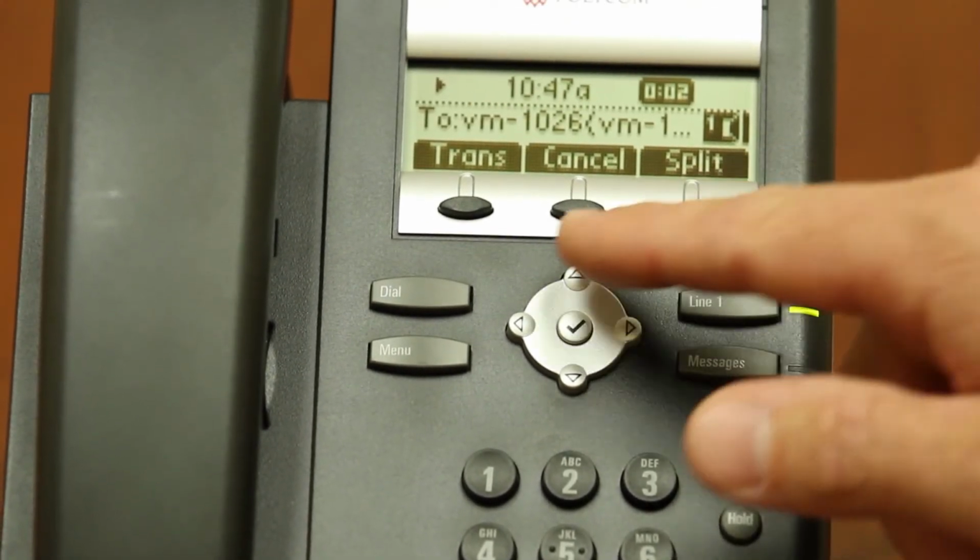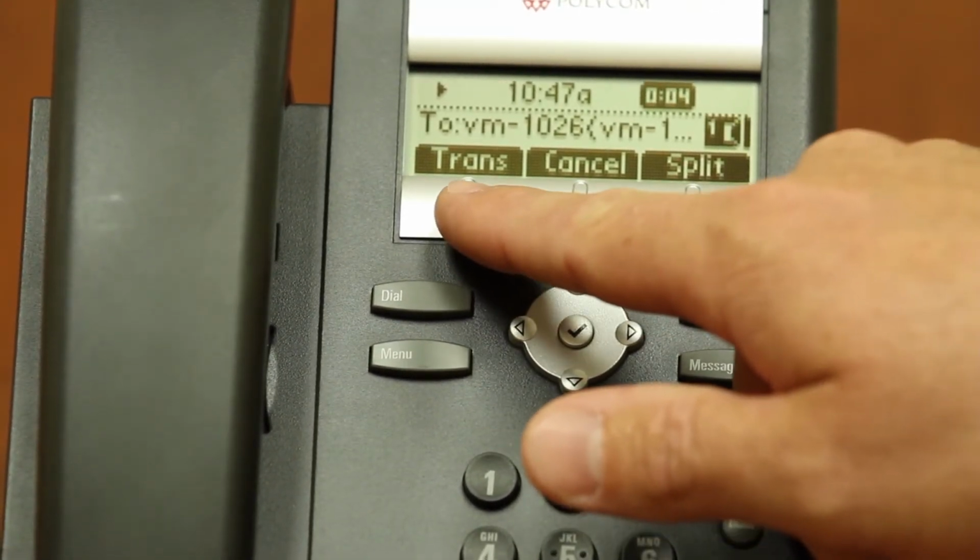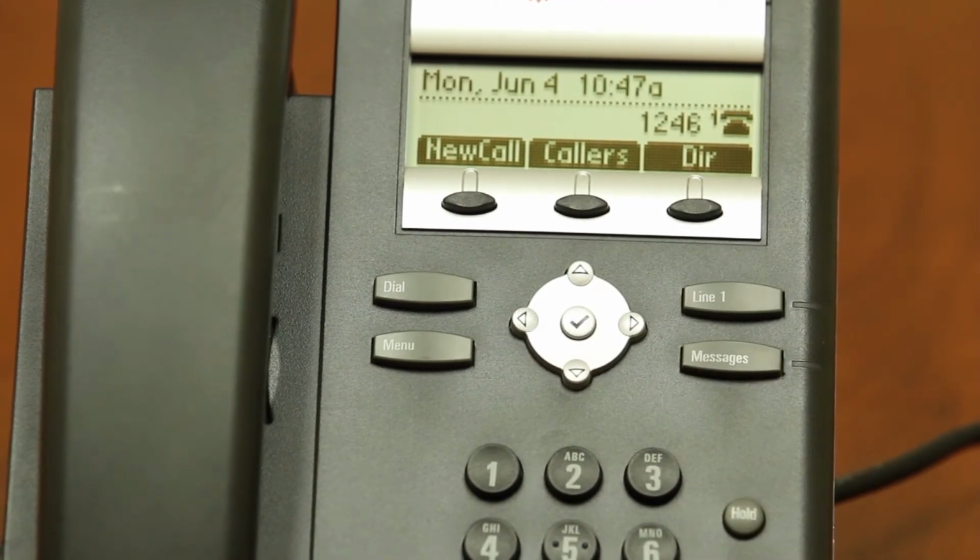Hi, you've reached voicemail David Warren. And now I can hit transfer a second time to complete the call transfer. There's two steps in placing a call and transfer. You have to hit the transfer once to initiate it and transfer twice to complete the transfer.